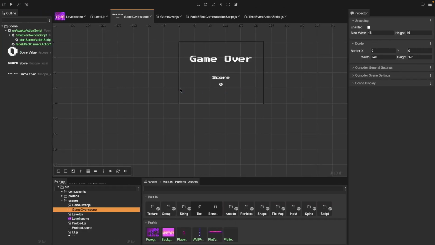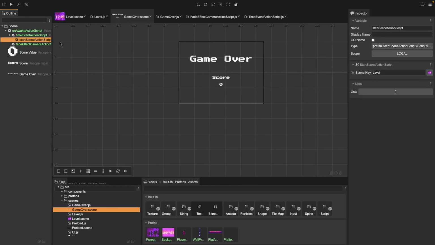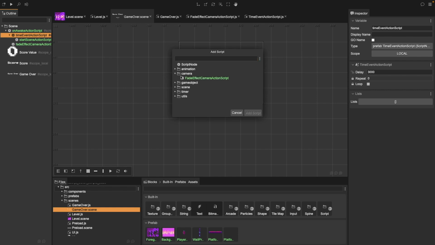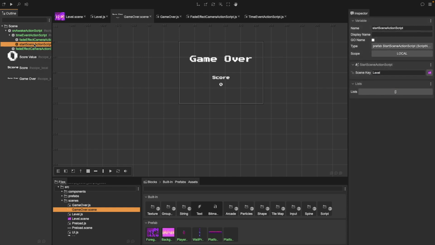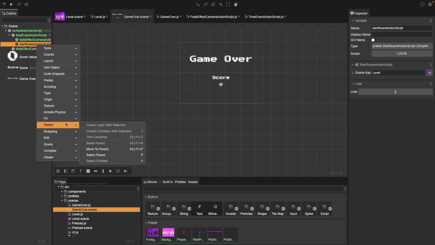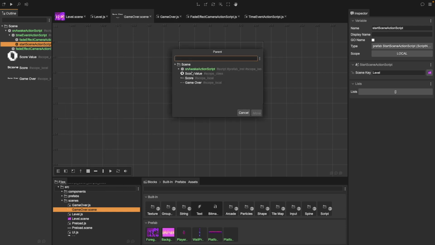And so just to round out our animation, instead of going right to our next scene, we're going to add in a camera fade out effect, so that it's a nice transition. So on our time event action script here, let's use our shortcut, let's do our camera, let's do our fade effect again. And we'll update our duration to be 500 milliseconds, but this time we want to do our fade out complete. And so we'll want to move our start scene to happen after that fade effect. So let's right click, we're going to do parent, and let's do move to parent. And now we want to choose our fade effect.